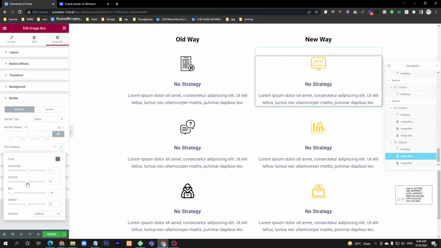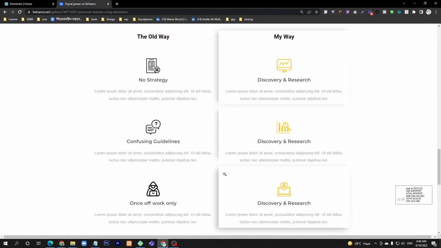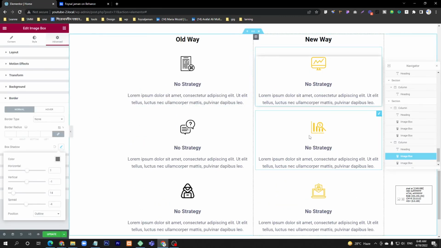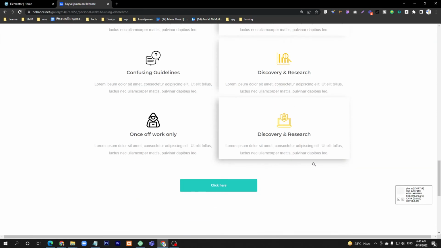I will insert a value for vertical for the top area, and I will decrease the spread and add some blur. All right, and for every wizard, I want this shadow for the left side, also left side and bottom side.